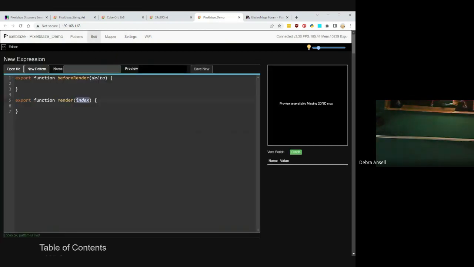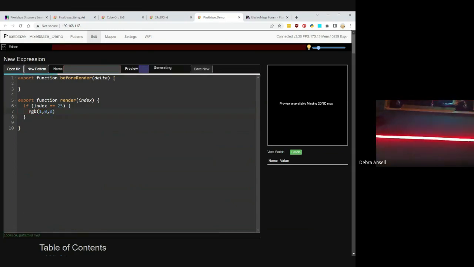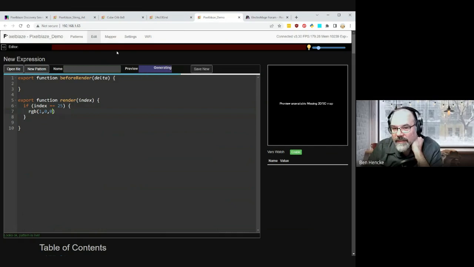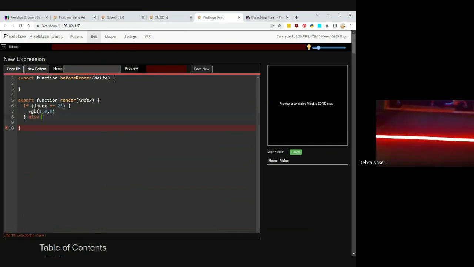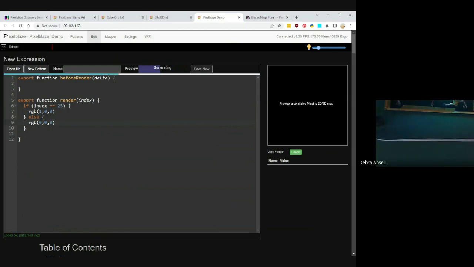If I go back to the editor now, I can say if index equals, I don't know, 25, let's make it red. RGB 1 0 0, and you need the else in there. Else, RGB 0 0 0. So RGB 0 0 0 has 0 values for red, green, and blue. If you guys can, it's out of frame. Yep, there we go. A little too zoomed, but you can see pixel number 25.